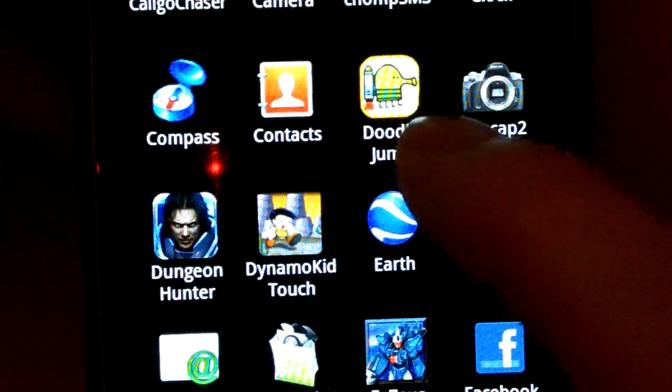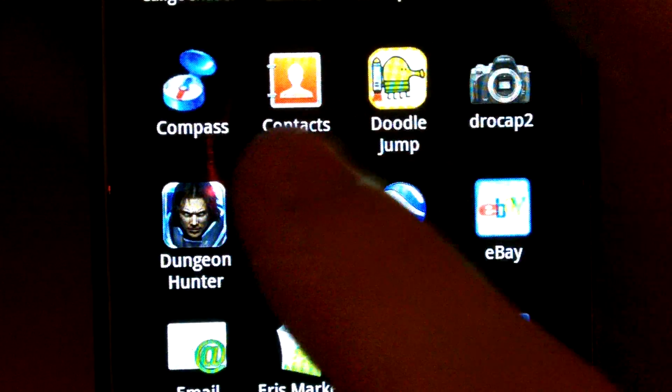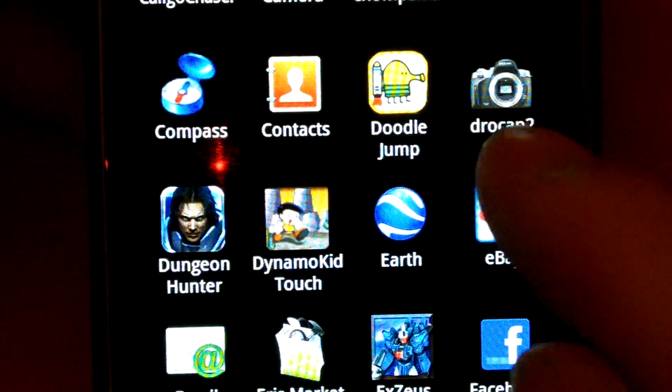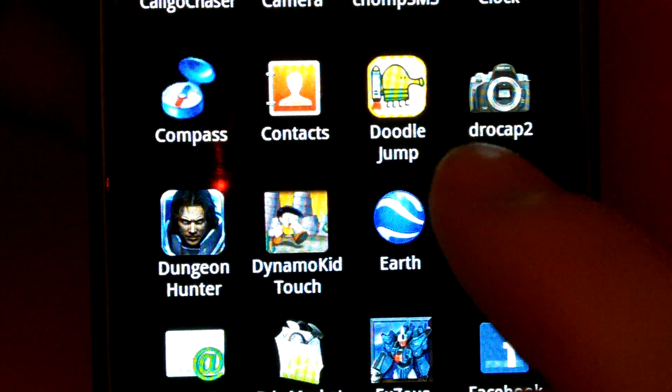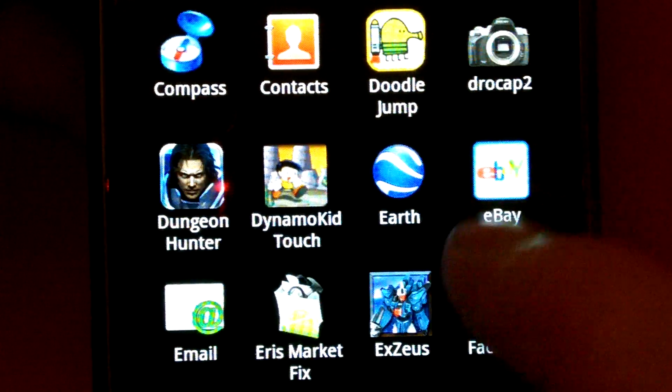Contacts, Doodle Jump, which you've probably all played, which if you haven't, you should play it. It's really good. You just jump off platforms and there's power-ups. Free screen capture app, which you have to be rooted for, but that's really good, and that's DroCap 2.